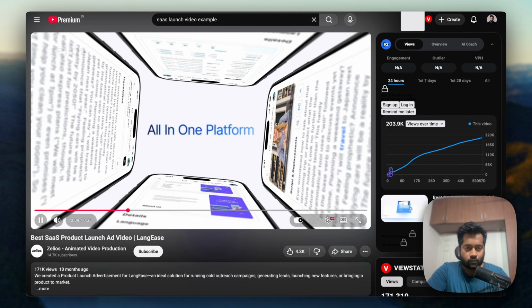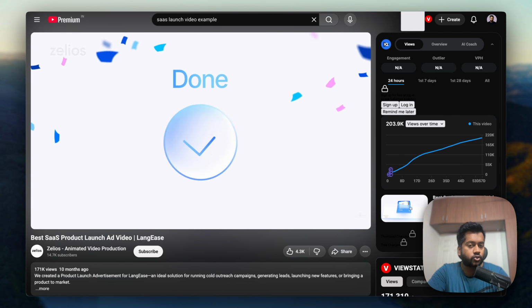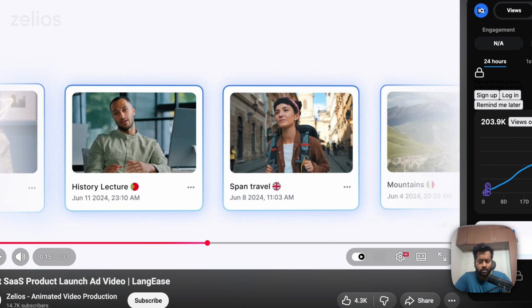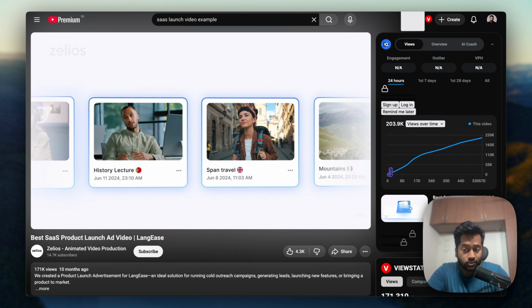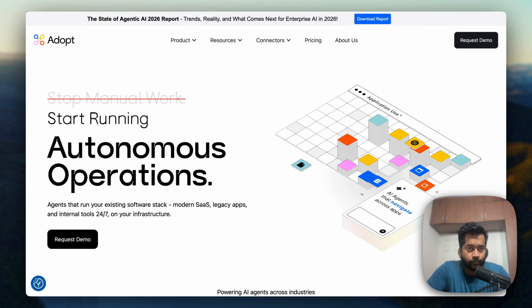So, very fluidic, very two-edge design, right? And I just want to see if I can use this as an inspiration to create a launch video for my own brand Adopt AI, right?